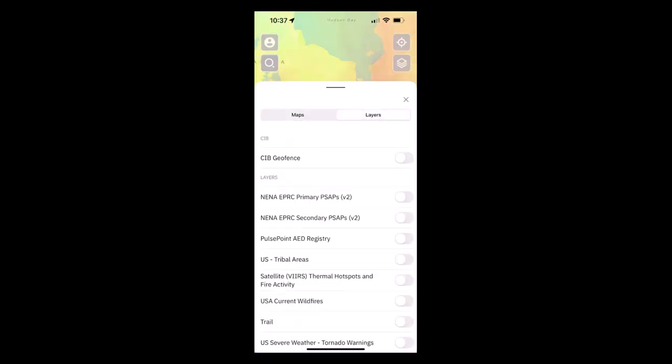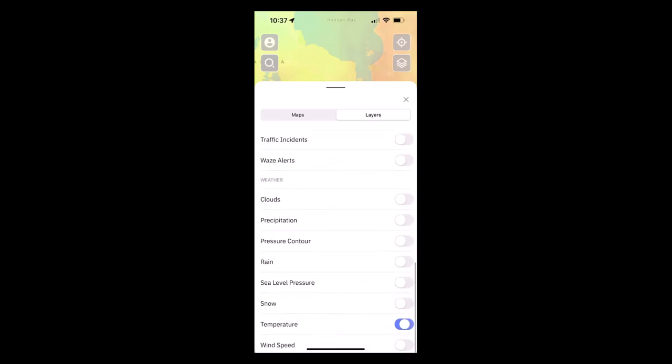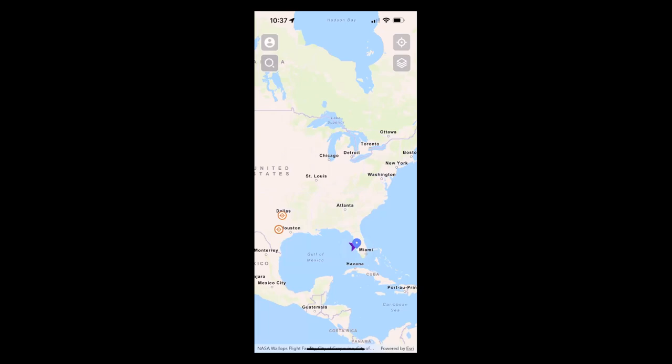Let's turn the temperature layer off by toggling it. And now let's center back on my location by using the Center on Me icon.